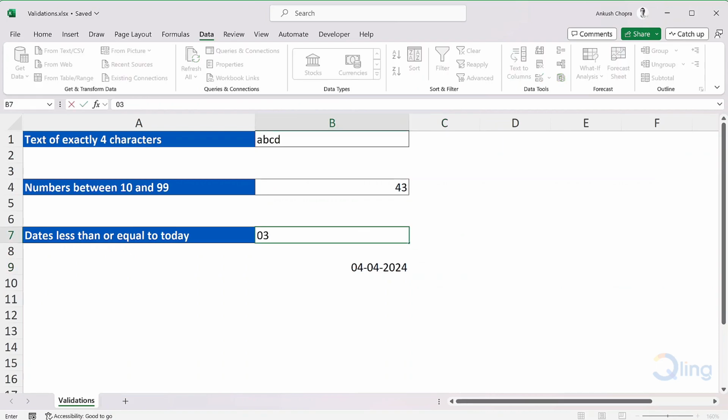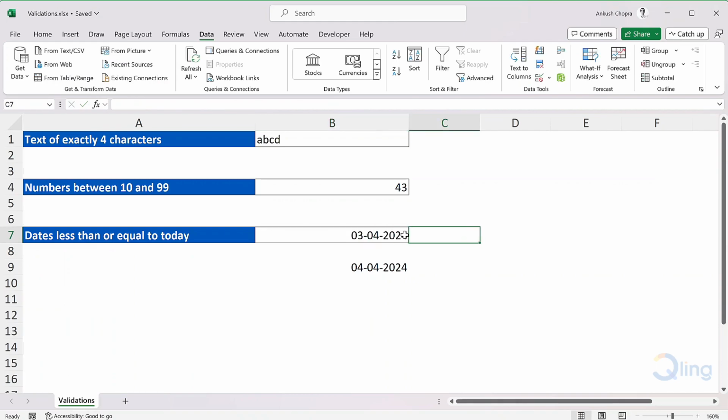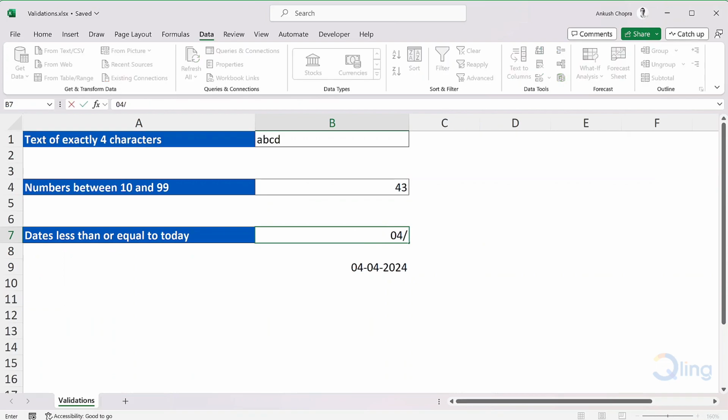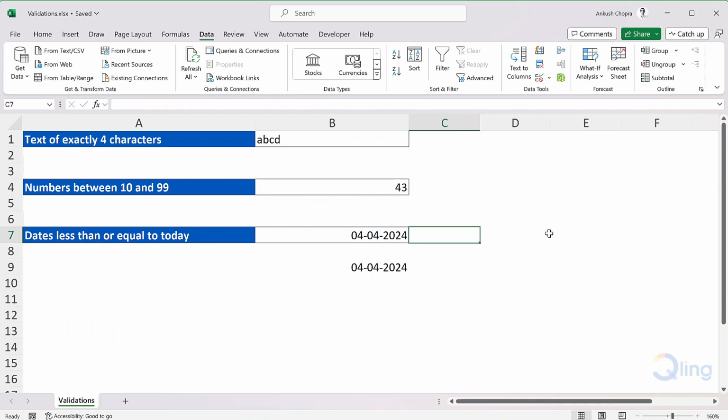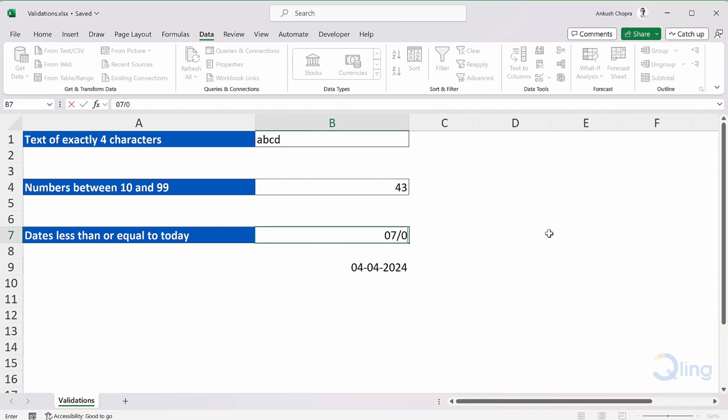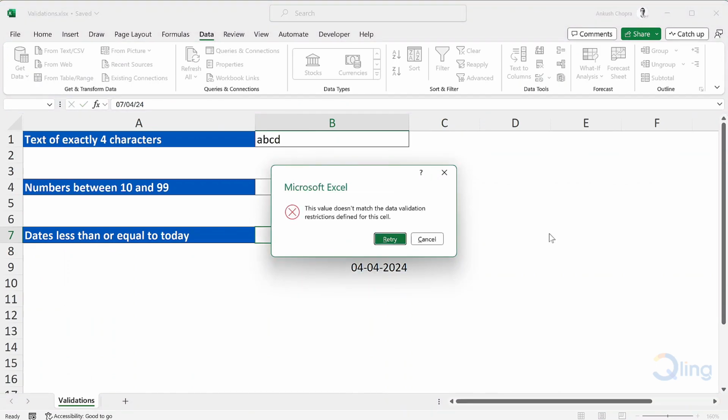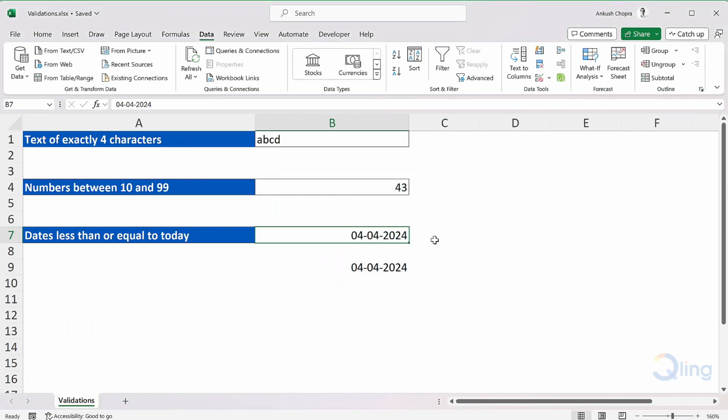If I write a date which is in the past, the validation accepts that. If I write the same date, the validation accepts that. But if I write any other date, the validation rejects that, as expected. So this is how simple it is to apply validation.